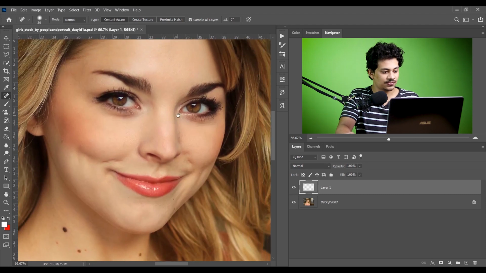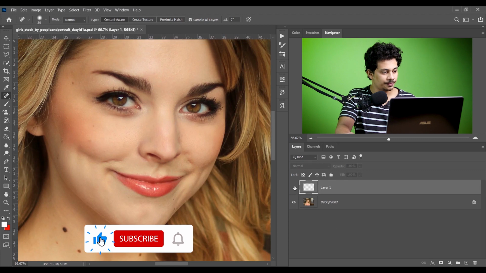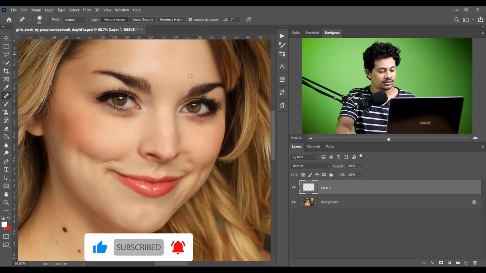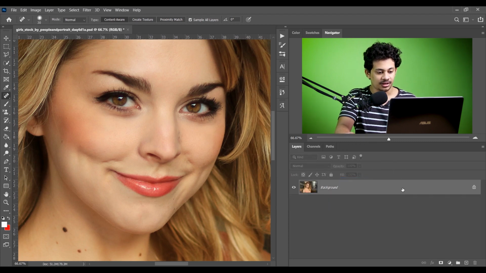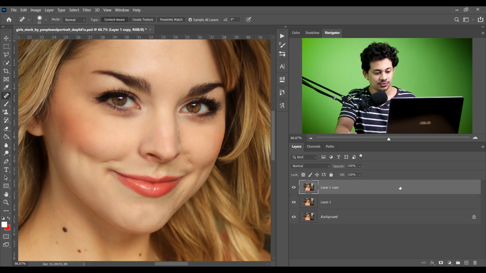So I think this is fine, this is okay. So let's see the before and after. This was the before and this is after. It's just a pretty simple work. So it's done. Now merge these two layers and now copy the layer twice by pressing Ctrl and J twice.